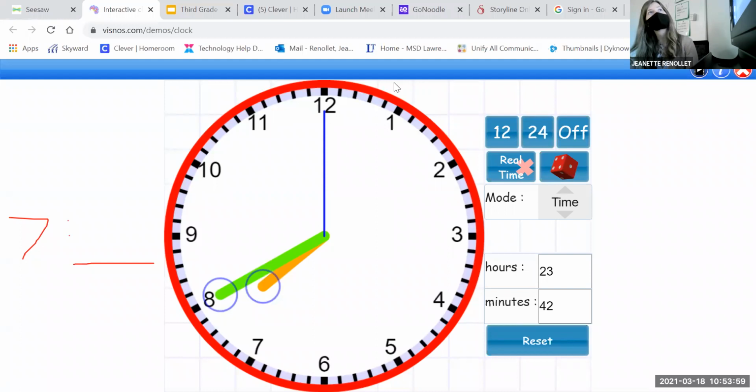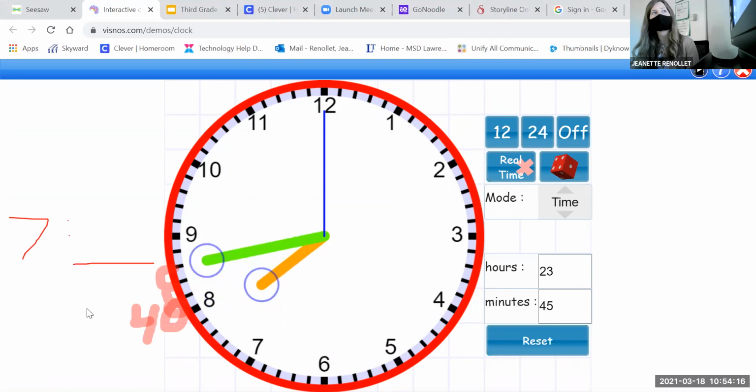I'm going to draw it first so you guys can see it. Right here is 40, right? So now skip counting, 41, 42, 43. I need to put my minute hand at 43. Then you will take a picture. Take a picture of your clock. Go ahead and practice that now.